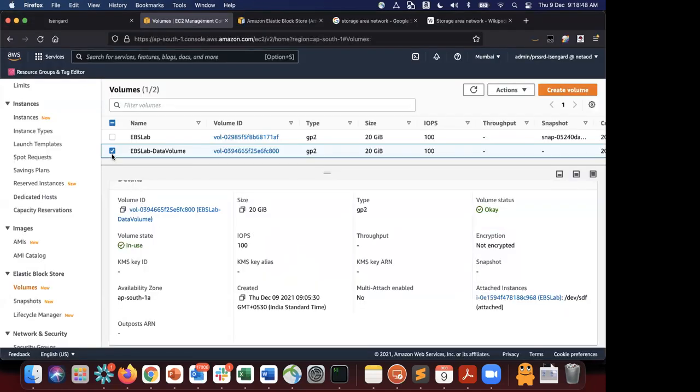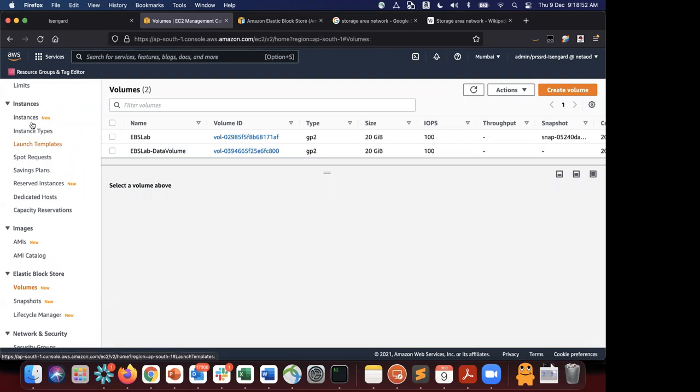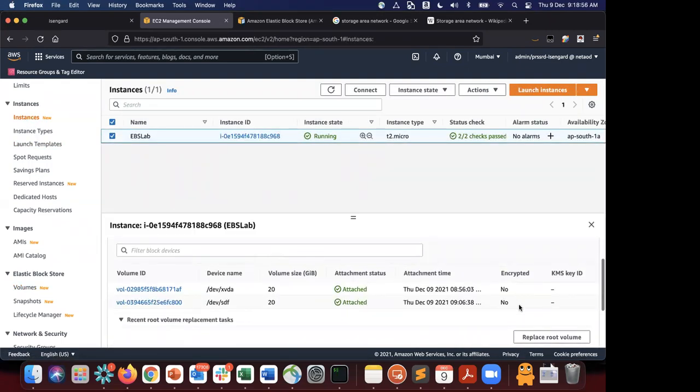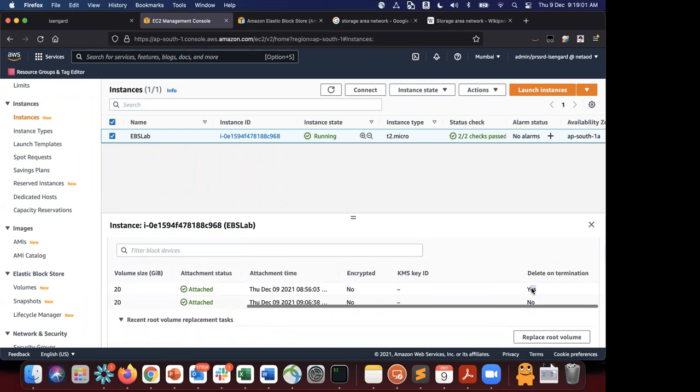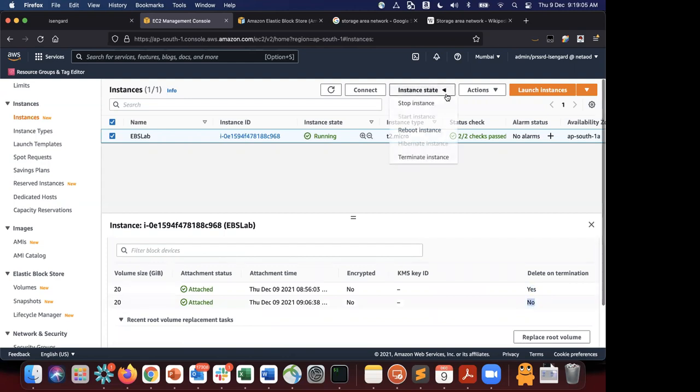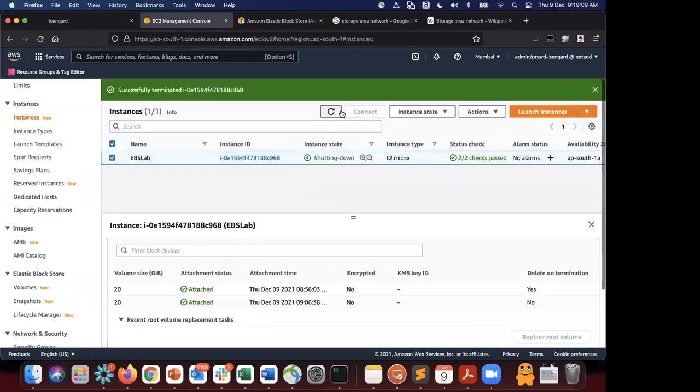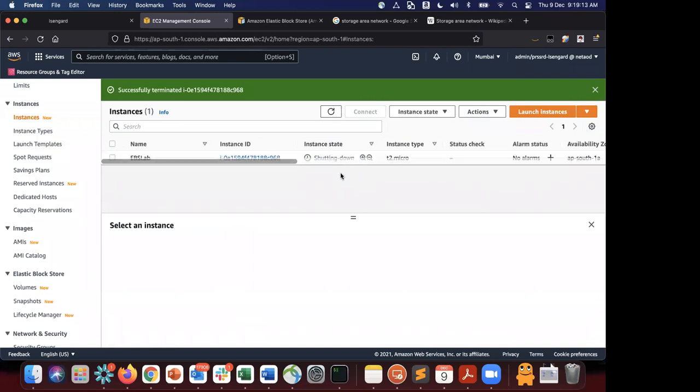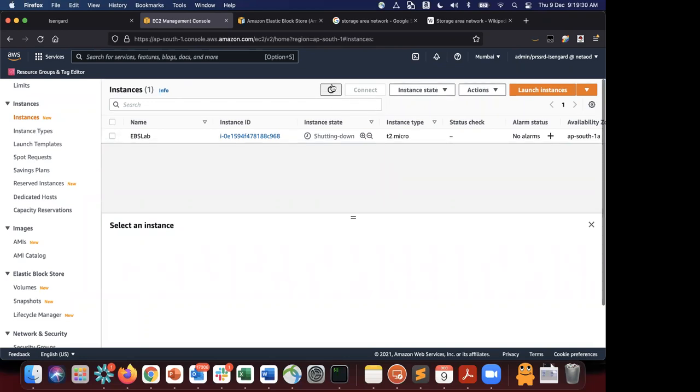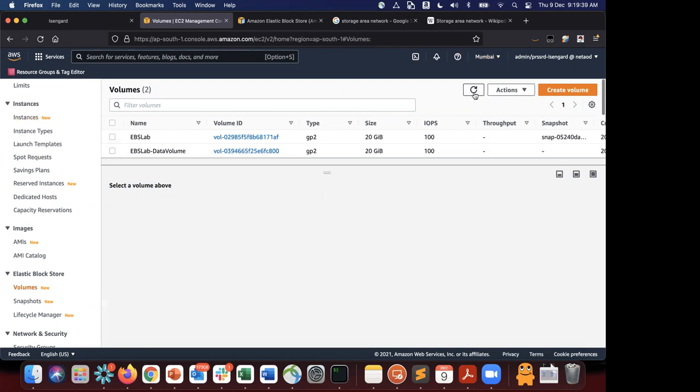The last thing that you need to do is, when you create a new volume, or when you go to the EC2 instance and see the storage and the EBS volumes, delete on termination for the root will be yes, but for the other one it will be no. So now I'm going to terminate my EC2 instance. It's getting deleted, so let's wait for termination to complete. Let me go to the volumes and refresh. You will see that one volume has gone, the root volume which got created by default during the EC2 instance creation.